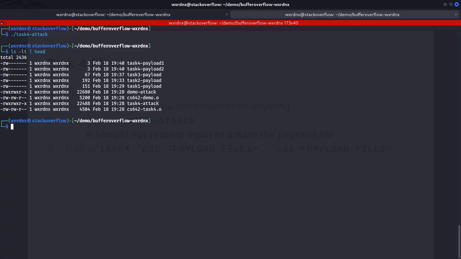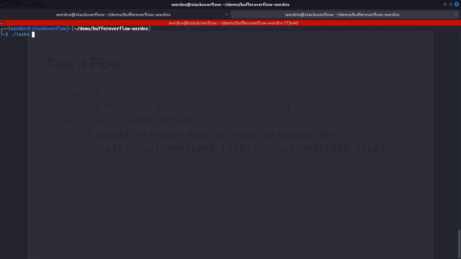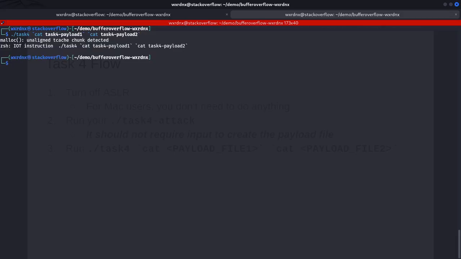All right. So that's one task 4 with cats payload. Cats task 4 payload 1. Cats task 4 payload 2. Oh, sorry, I forgot to disable my ASLR.